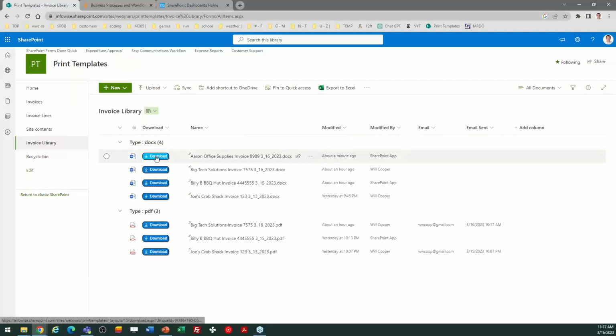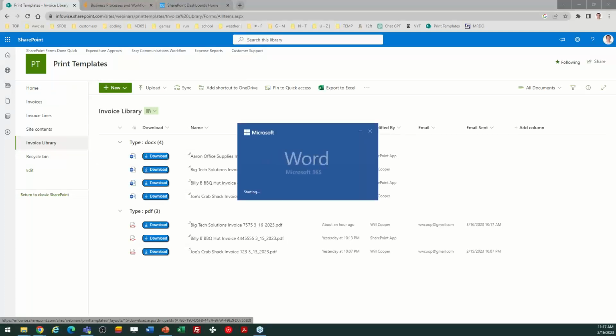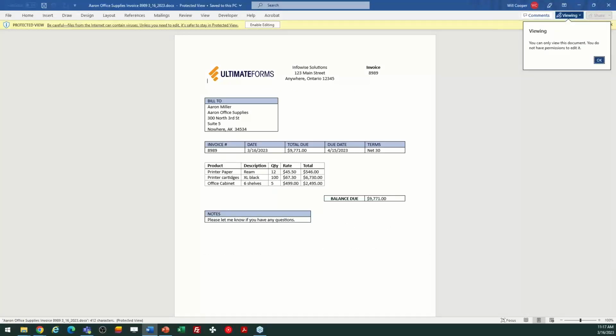Now I've got a download button. This is a custom button. In fact, that comes from SharePoint dashboards. Just does what you expect. I click on that and it downloads the Word document. And let's go ahead and open up what it created for us.